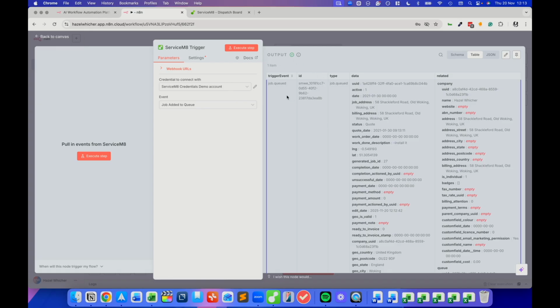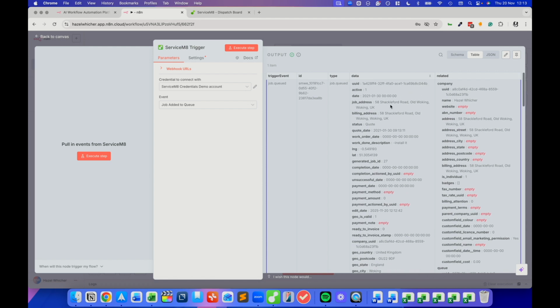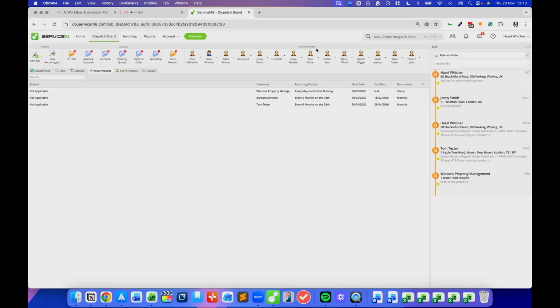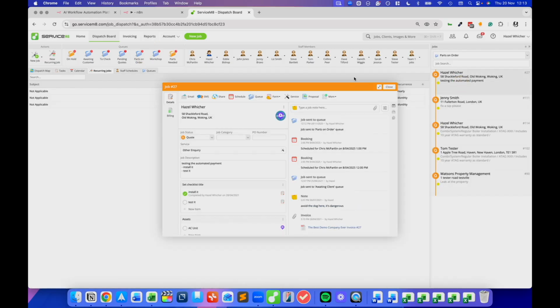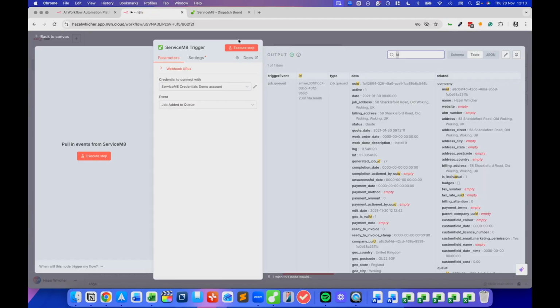So it's seen that the event was job queued. It's got an ID, type, and then it's got various details from the last job card I added. It picked up this one. Okay. So that has an email. Fortunately, that has an email that doesn't work. Okay, so we might need to make some changes there.